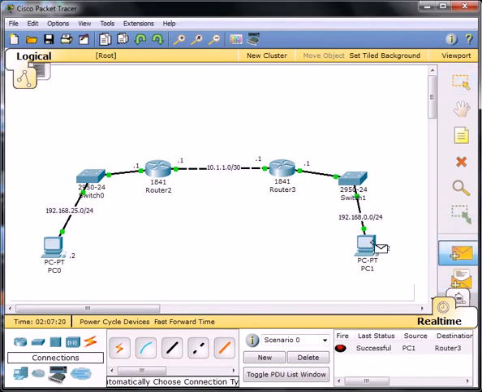Where I do run into trouble is if I try to ping from end to end. It will fail. Again, I can ping to the local device there, the router, and I can ping between the routers, but I'll just clear that off. I cannot ping from end to end. It fails. We need to fix this.